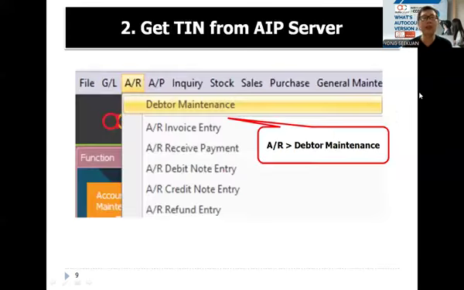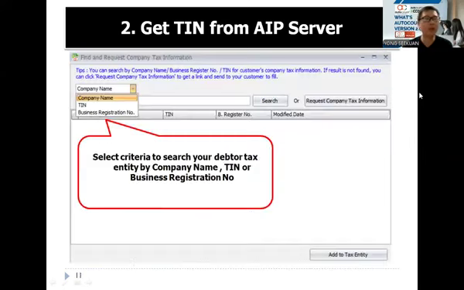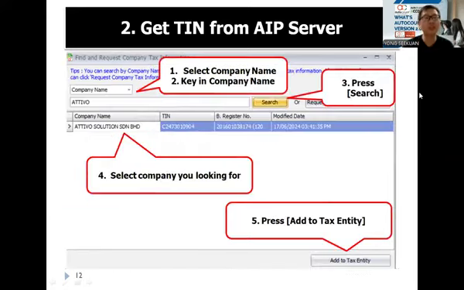The second method is to get the TIN number from the AIP server. It means if this customer has shared their TIN entity to the AutoCount server, you can go to the data maintenance, press Edit or New, then go to the TIN entity at the right side, Get TIN from AIP server. You can search by company name, TIN number, or business registration number. Basically, I already shared my company to AutoCount, so try to search my company ATTIVO.